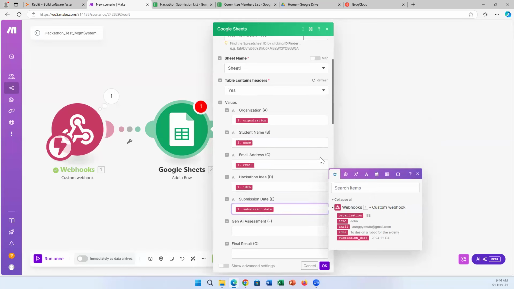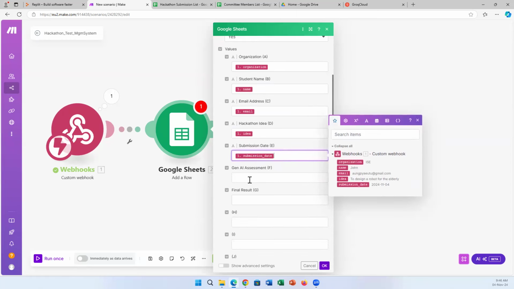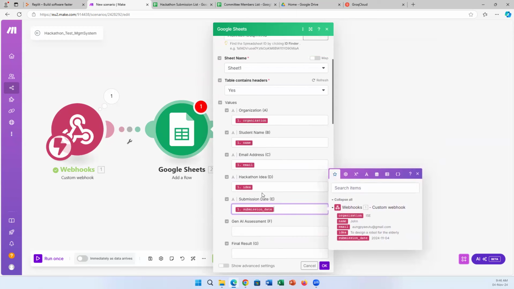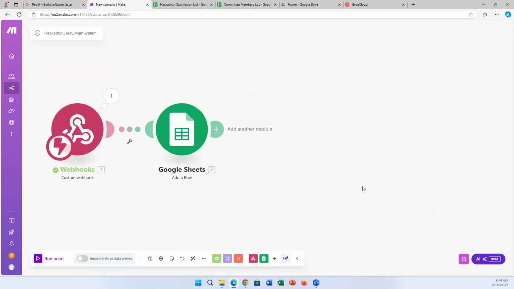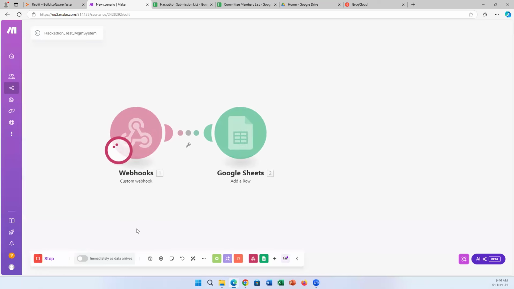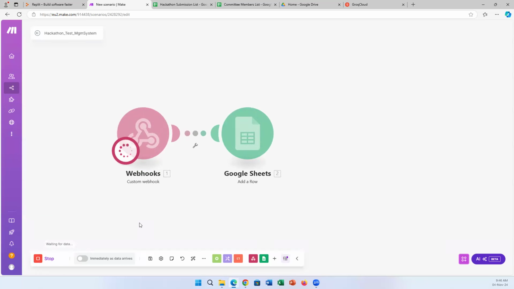You will see that there is no submission date, but it is hidden, because sometimes submission dates are pretty important. These two we will ignore for now, but we are going to insert all of this. Then click OK. What we are going to do here is try to execute it here.